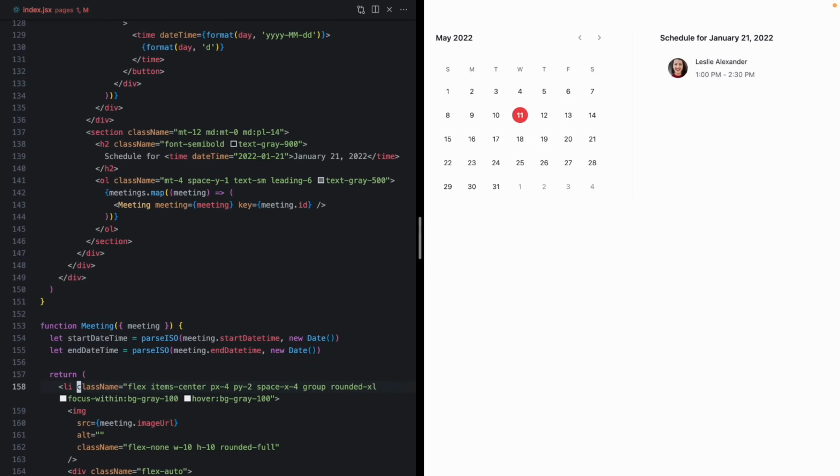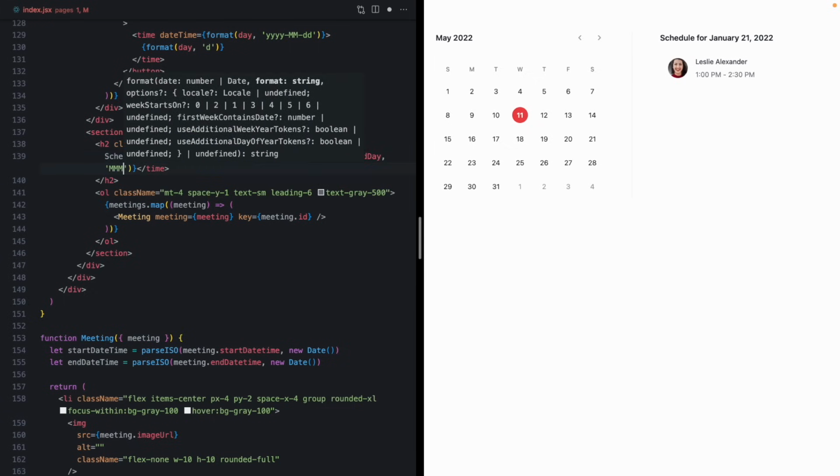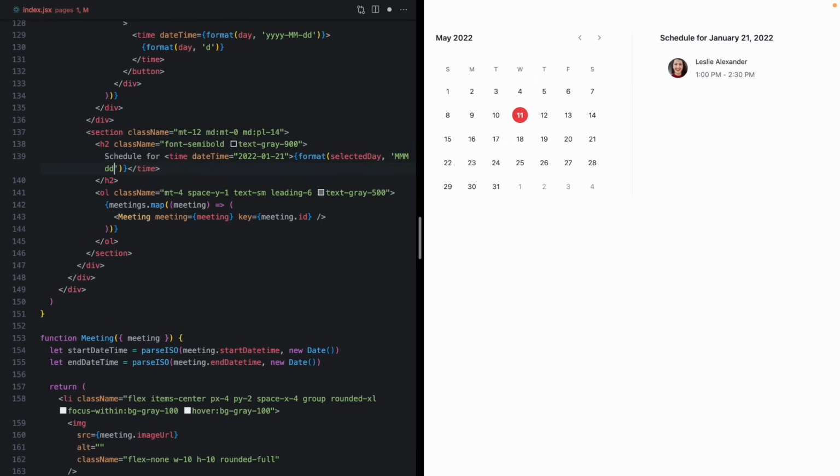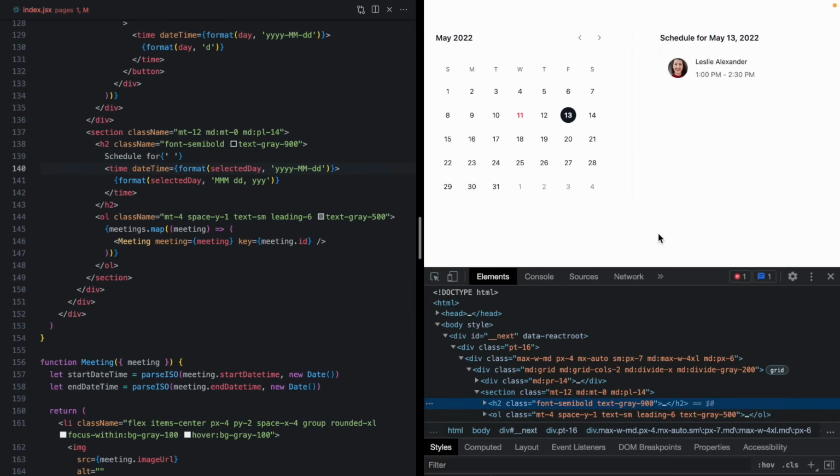And now let's make the rest of this actually dynamic. So we already have a selected day piece of React state. Let's go ahead and render this using format, selected day. And this is going to be the month, the day, and the year. All right, May 11th, May 12th, pretty easy. We can also update this property using format, YYYY, MMDD, so that that attribute is correct.